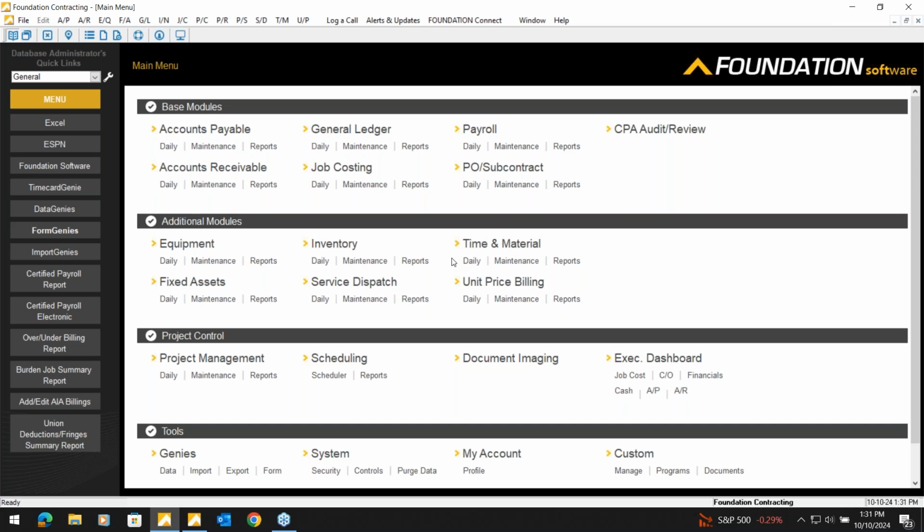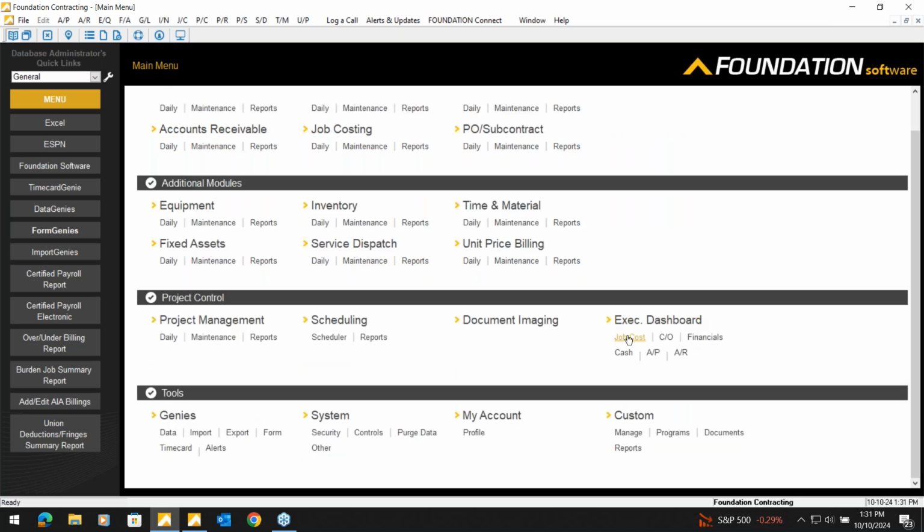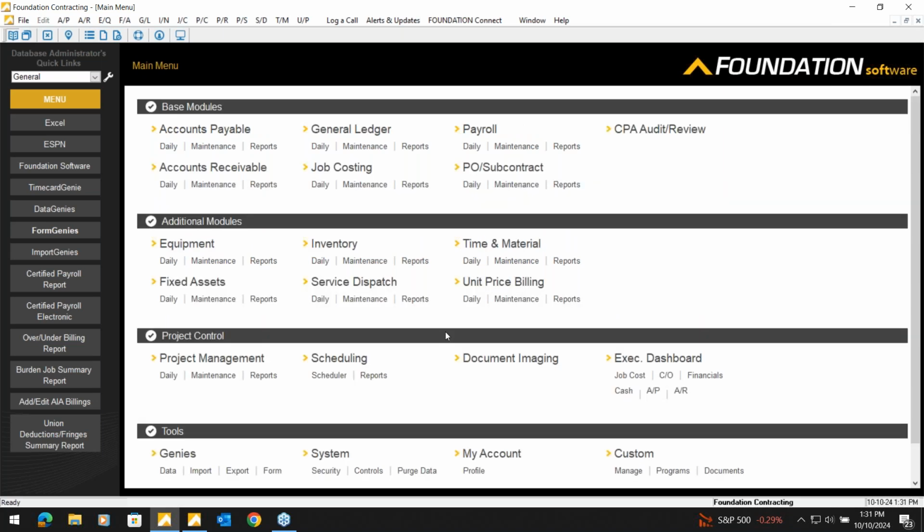Yes, the genies are included in all foundation accounts. I would say the base system is comprised of these modules up top here, the executive dashboard, and then this entire tools area would be part of every rollout of foundation. So they are included with every system.